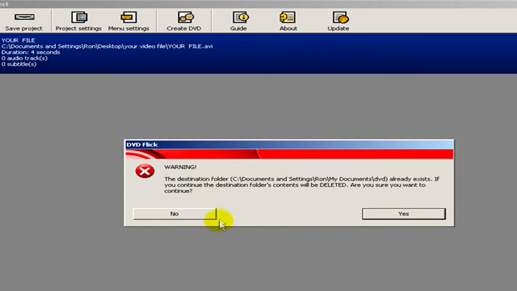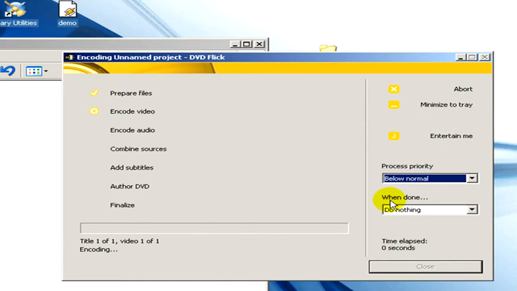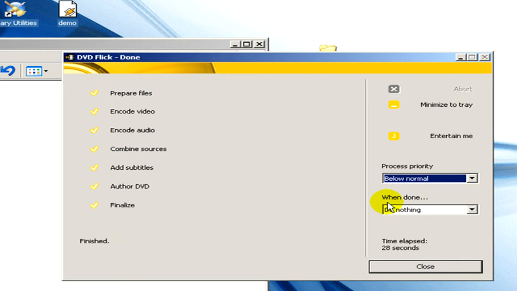and now click on Create DVD. Now there's a warning that we have a file already existing and it will be rewritten. Okay, no problem. Now click on Yes. And here we have to wait some seconds until the encoding of our project is finished. Okay, it says finished. So now we can click on Close.